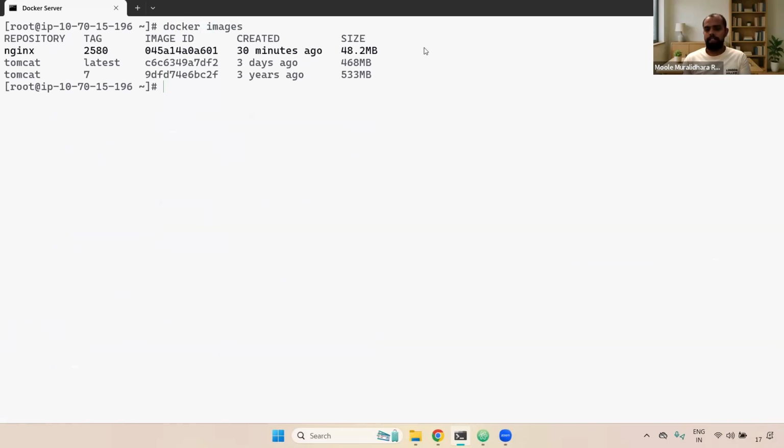Nginx we created. It means we customized this particular Nginx one. But when it comes to Tomcat, those are default built-in ones. It means I directly pulled the Docker image from Docker Hub. Now I'm going to use Docker image prune, for example, Docker image prune.